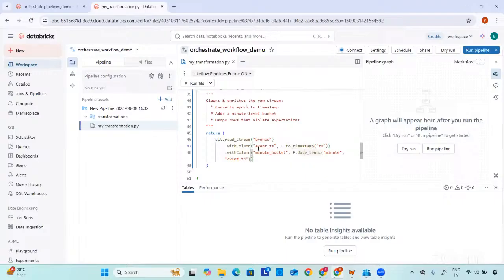And we are also creating a minute bucket, like a 1 minute slot, and there we are rounding off the time. We don't want every second value, so we are rounding the timestamp to that minute. In that minute, creating a minute bucket and rounding off the timestamp. So those are the things we are doing in the silver layer.